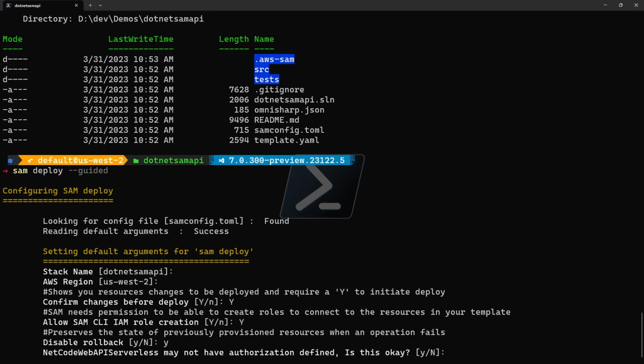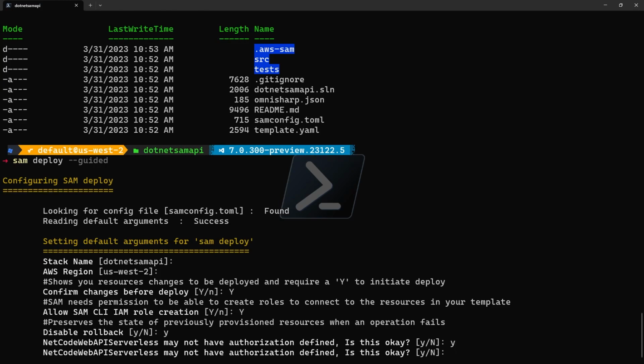And then there's another interesting question where it says that our serverless application may not have authorization defined. So this is okay, because it's an API, so it's accessible via the internet. If we don't have authorization, anybody that can send a request to that endpoint, to that API Gateway, can actually get data back. In this particular case, that's fine. And then it's going to ask it again because we have a couple of different endpoints on there.